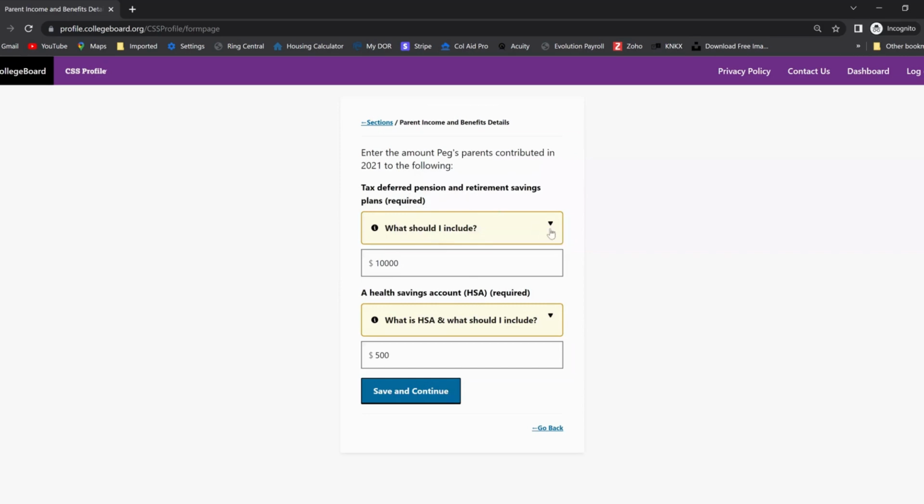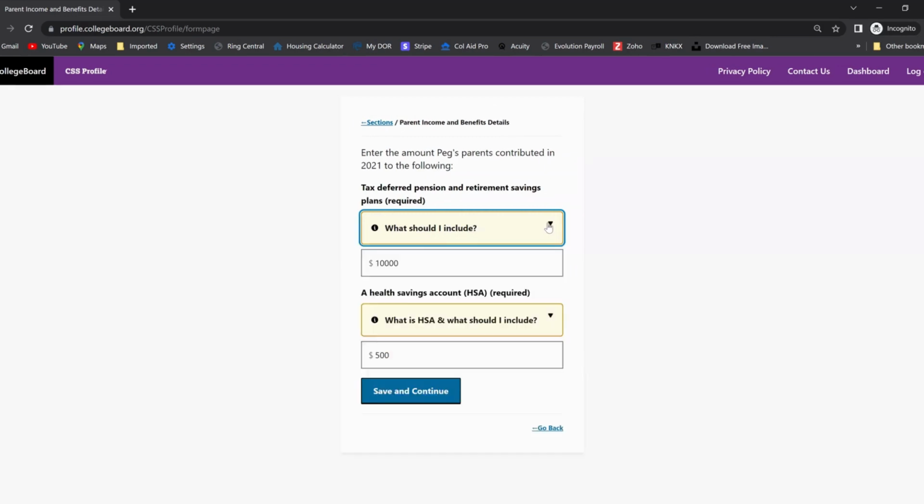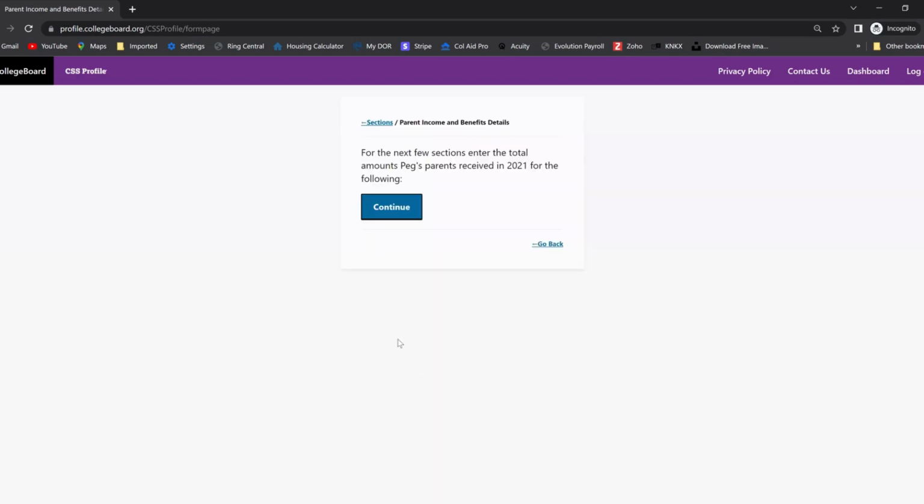Tax deferred pension and retirement savings plans. They tell you exactly where to grab this information. Okay. So read your little helpful hints, plug it in. Same thing with if you have a health savings account. If you have an FSA for dependents or for medical, that's required.